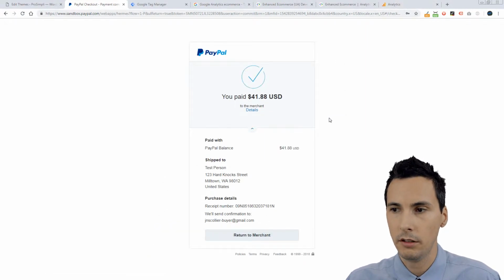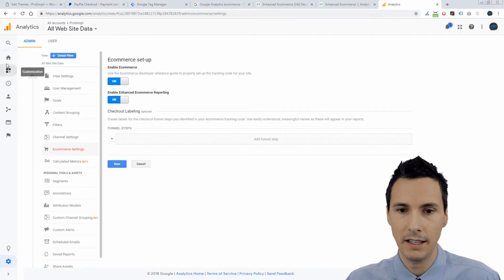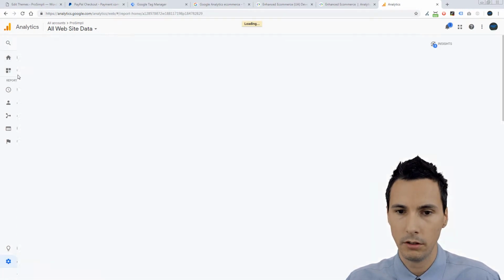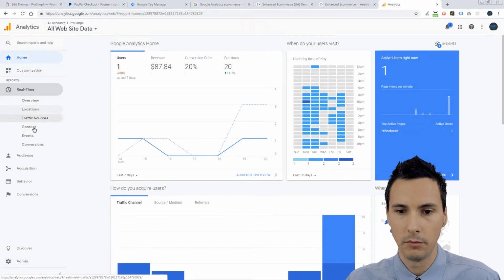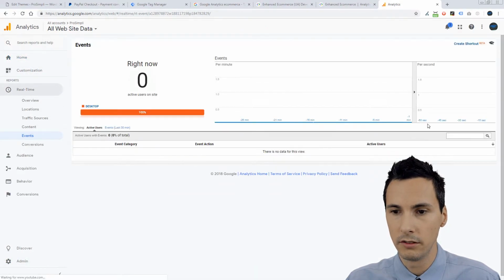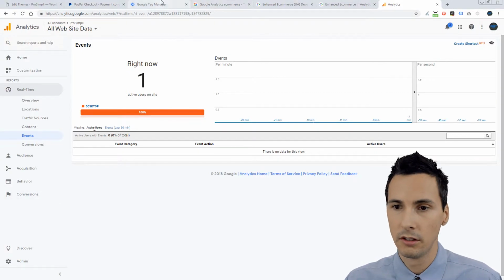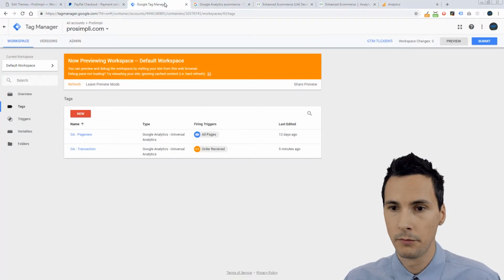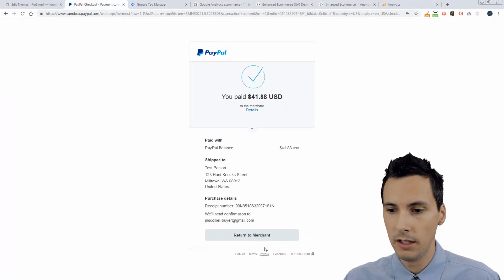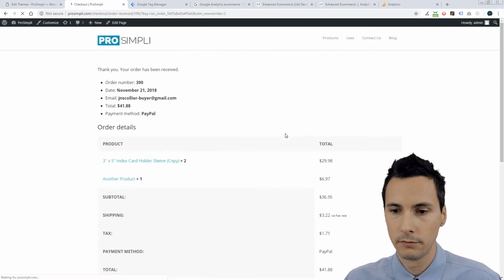Okay, we've paid. And before I do that, I want to get Google Analytics in the right place. Let me go over here. Let's open up real time. Since this is an event, we can see it. The actual conversion revenue numbers and things won't show up for about 24 hours. So it's not going to be immediate. So let's go ahead and hit return to merchant.